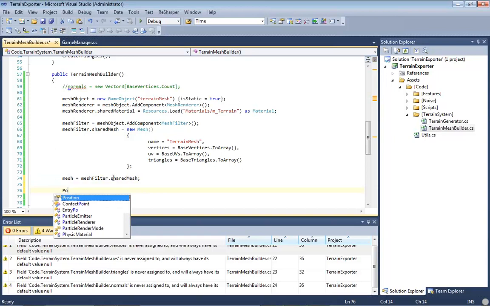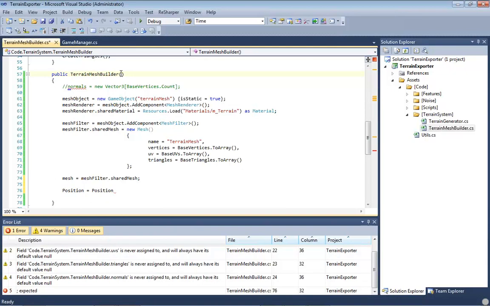From here, we need to set our position. Position is going to equal the position that we're going to pass in up here, which we haven't done yet. So I'm going to do that now. I'm going to pass in a Vector3 position. So instead of updating this particular mesh's position in the update, we're going to do it in the constructor. So we're going to take the position, going to multiply that by size minus 1 times spacing.